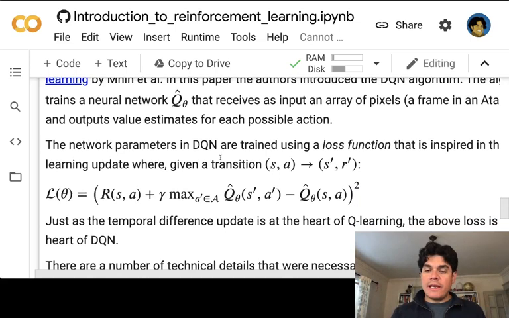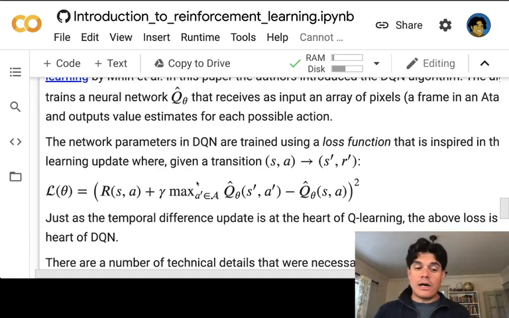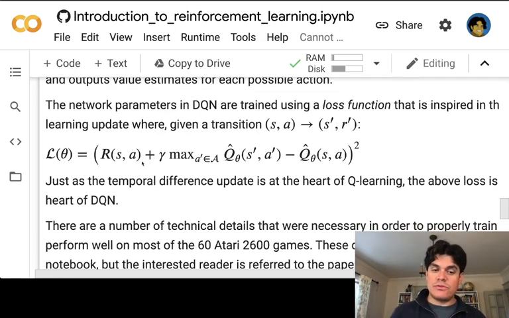So when training neural networks, what we use are something called loss functions. And these are similar to the learning update that we had in Q learning. If we're given a transition from a state S and action A, we receive the next state S prime and a reward R prime. The loss is very similar to the temporal difference update that we had before.